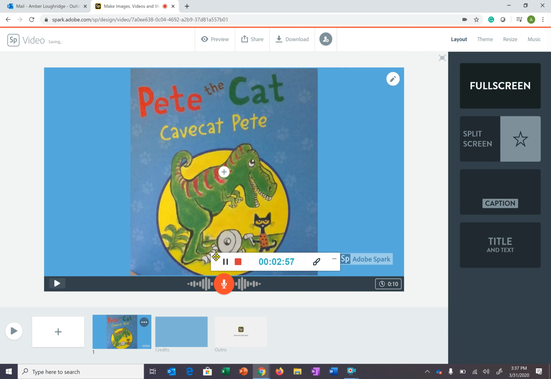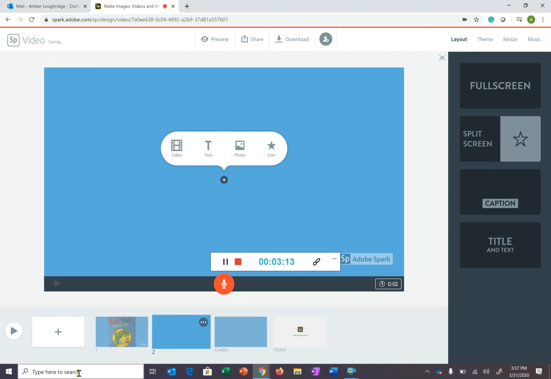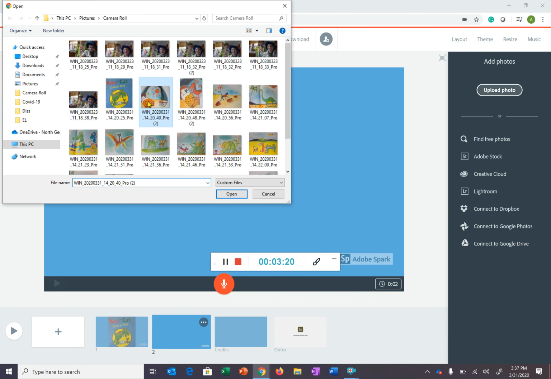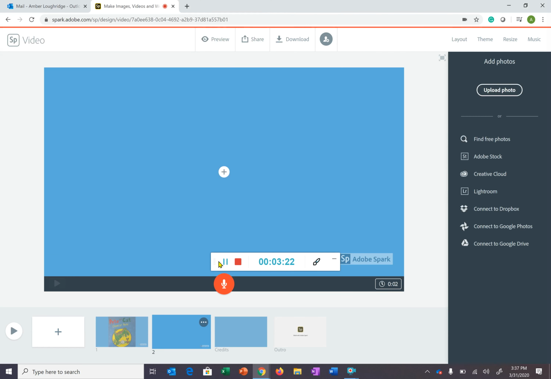You only have 30 seconds per slide, so if you can't get that page read in 30 seconds, you could just post another picture of the page and read on the next slide. To add your next slide, you just come over here and push the plus button. We're going to do photo, upload photo, and we're going to do the next picture.